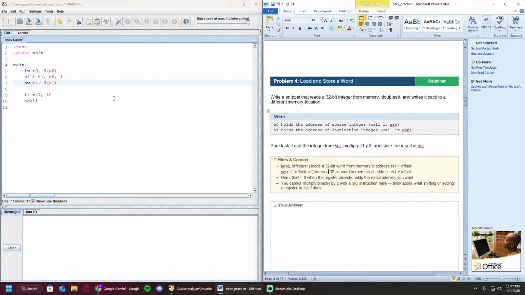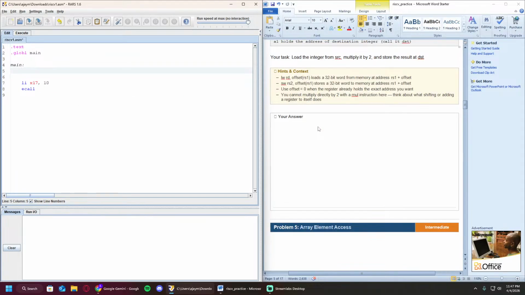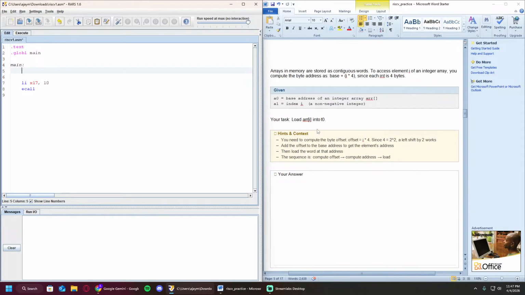So that one did require us to think a little bit. Let's see if we can do the next one. So that's right. Let's do the next one.